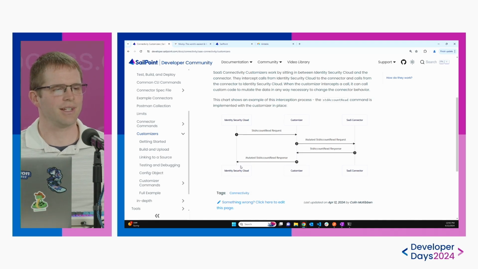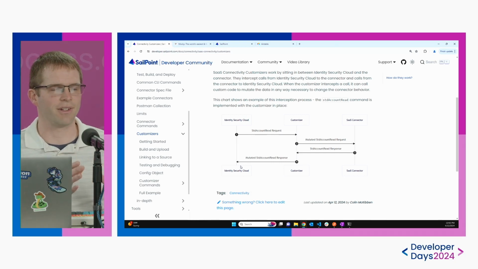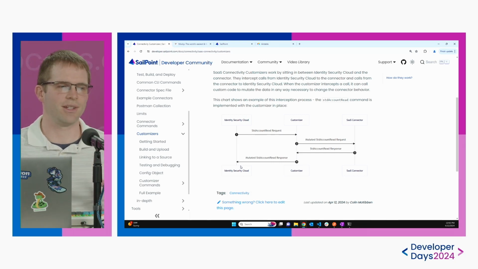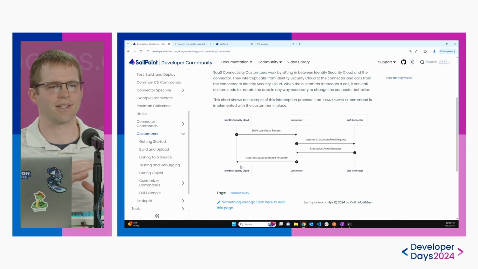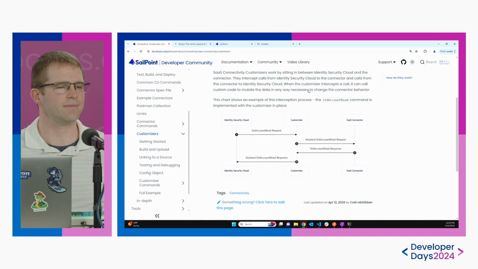Really, Identity Security Cloud doesn't do anything differently. I mean, it does know there's a customizer there, but it's just connecting to a connector like it would any connector. You can have this customizer sitting in between to intercept those responses and those requests. That way it gives you a little more flexibility.